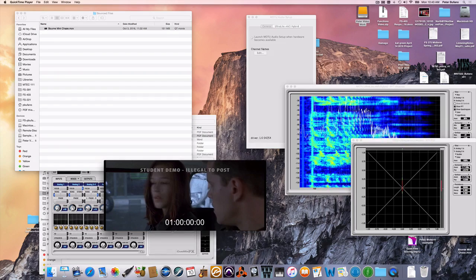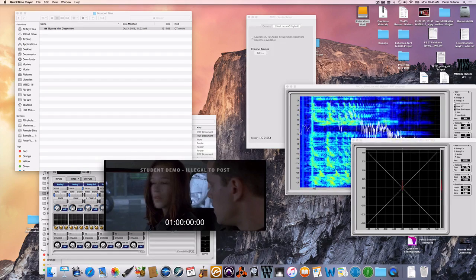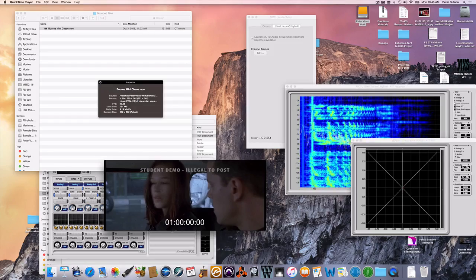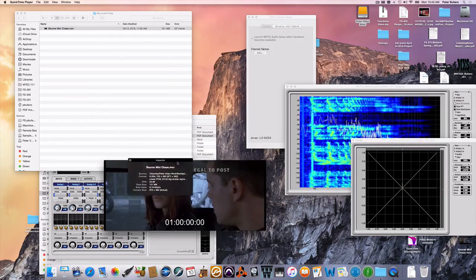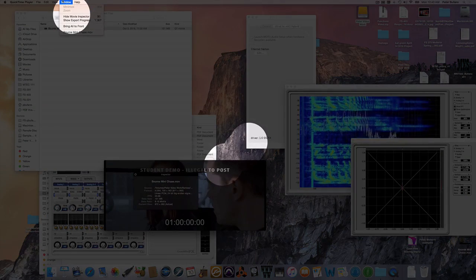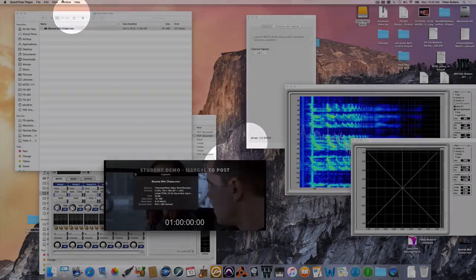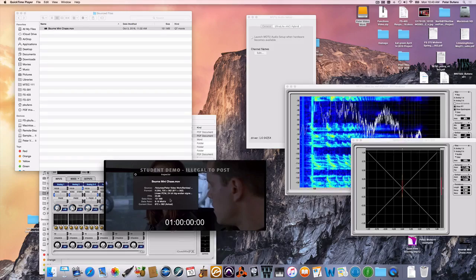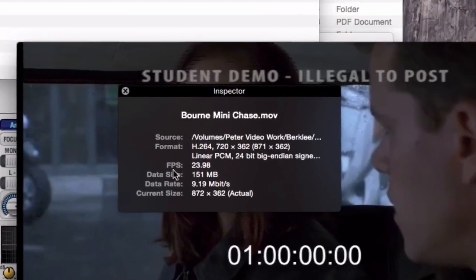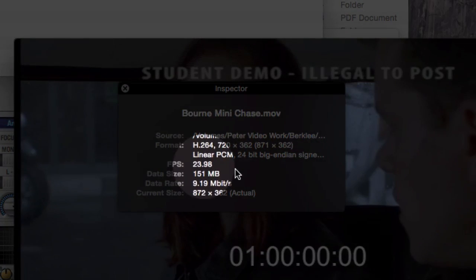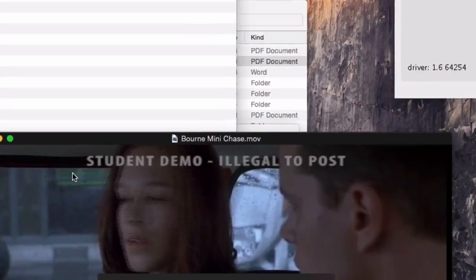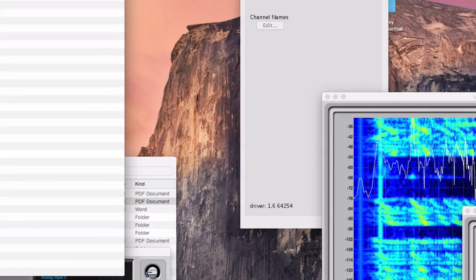Another thing I can do while I'm in the QuickTime player is hit Command-I to get the inspector window up. Alternatively, that's available under Window, the Window menu. And I'm going to make a note of the frames per second, which is here, 23.98. Now I can quit QuickTime. I just needed that information.